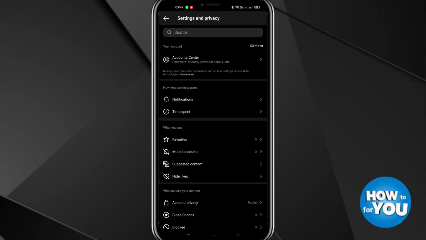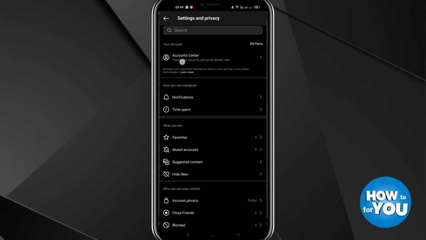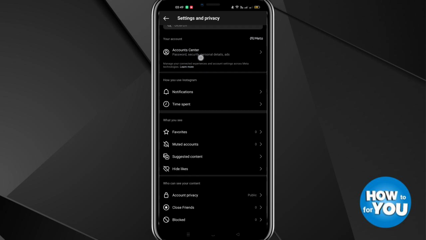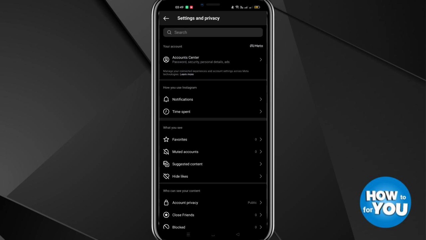If the messaging options is not yet updated on your Instagram, you should have on the first options right here, update messaging options.